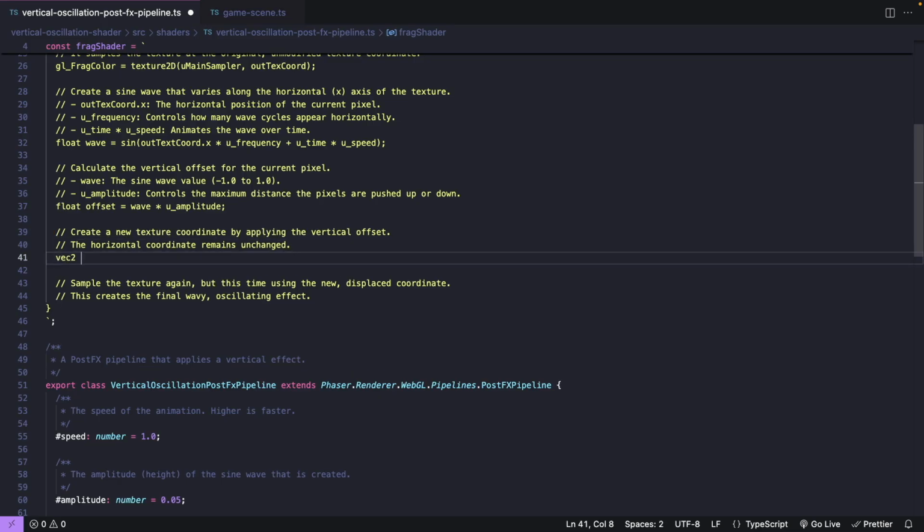So for that position, we're going to do a vec2. We're going to call this newCoords. We're going to set it equal to our vec2. Now we want to do our original x position. So we're going to do our out text coordinate. We want to grab our x value. And now we want to do our original y value. And we want to add in that offset. And so now this is going to shift our pixel vertically.